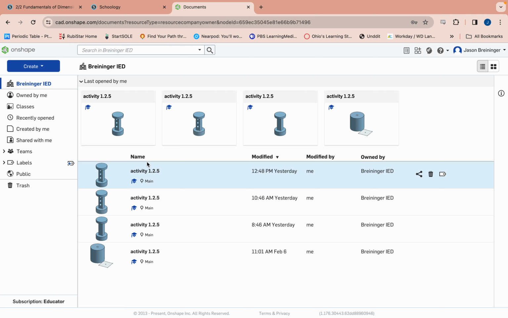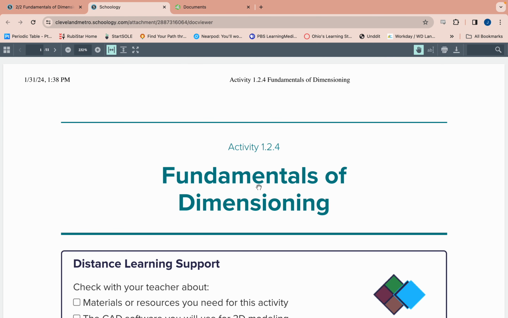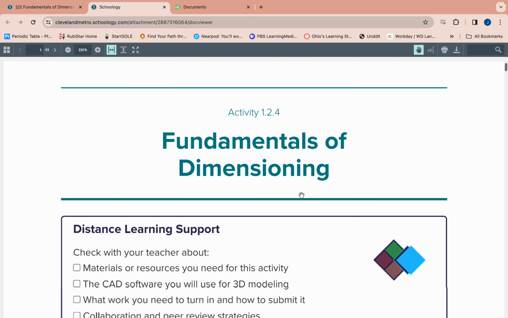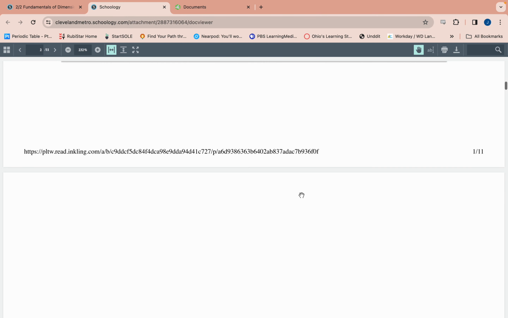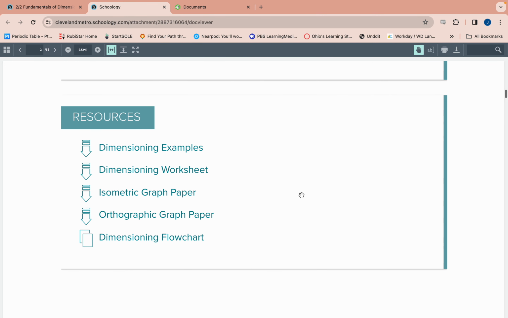Okay, so welcome back to another video where I am going to show you guys this activity 1.2.4. I'm sort of circling back to what we had already done. Remember, this one was the fundamentals of dimensioning.